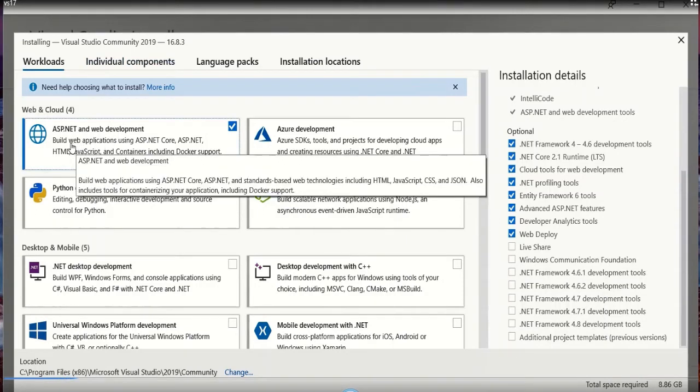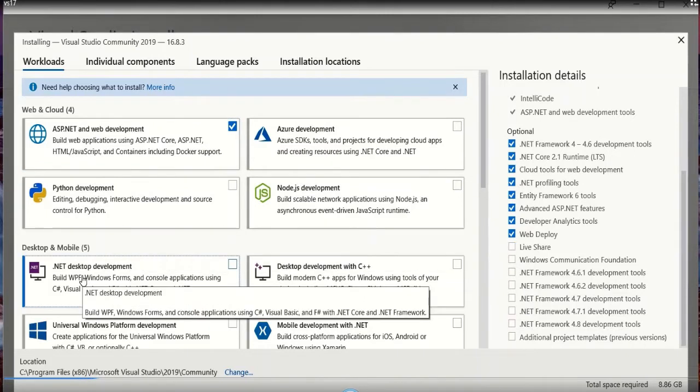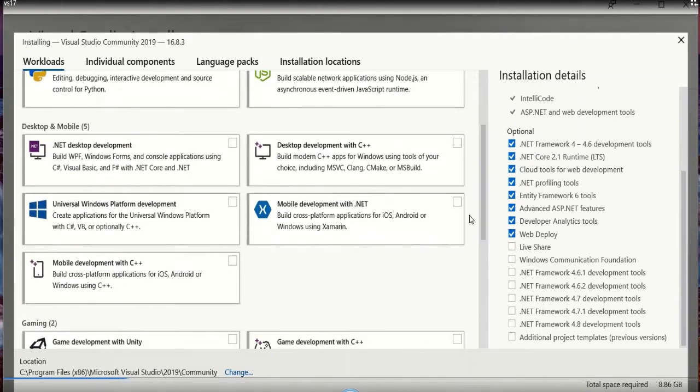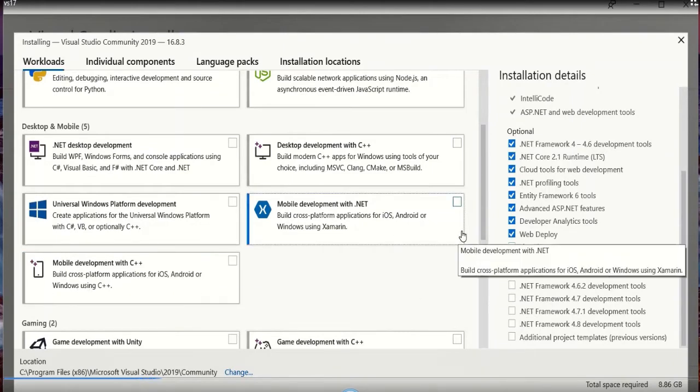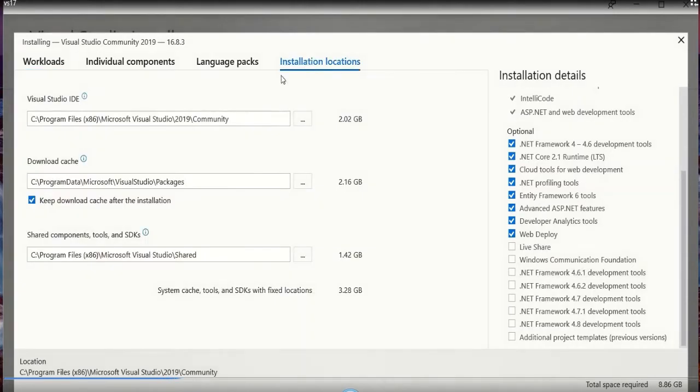You can see there are too many components such as ASP.NET and web development, Python development, .NET desktop development with C++, Node.js development, mobile development with .NET, mobile development with C++. You can select as many components as you want. Here is the installation location. If you want to change the installation location, you can go for that. I'll keep it as default.